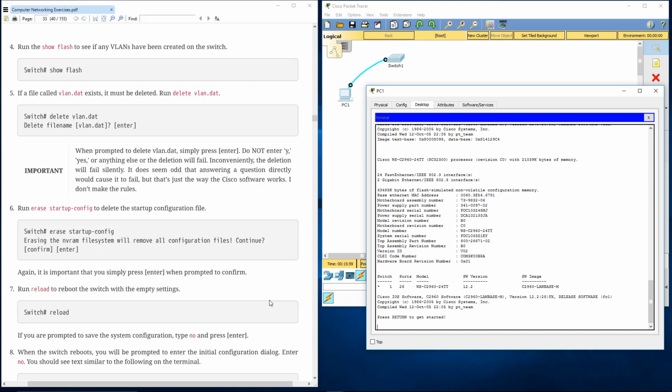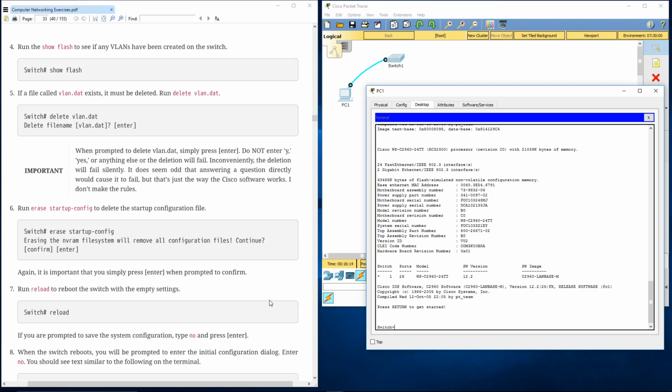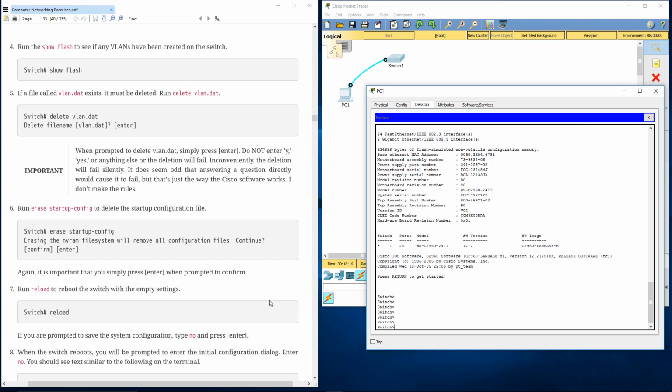Don't worry, everything's fine. If you think your switch has just gone crazy and you're not sure if it's crashed, you can always just hit enter. Hitting the enter key, if you're not typing a command, will never do the switch or router any harm. I'm going to hit enter here. It brings me to the prompt. Just keep pounding the enter key, it doesn't matter.